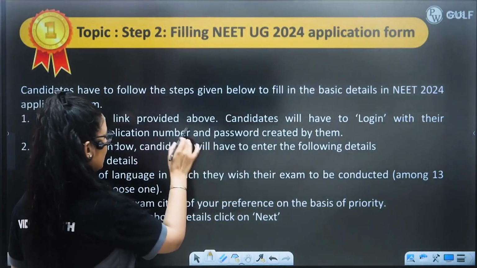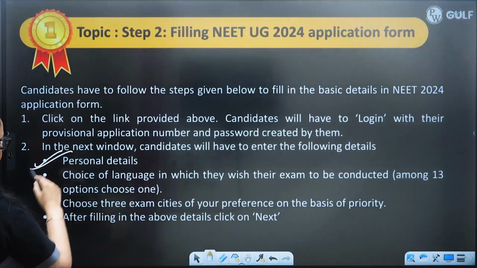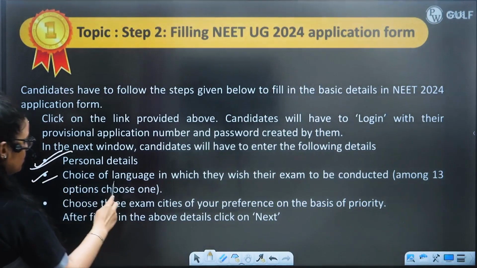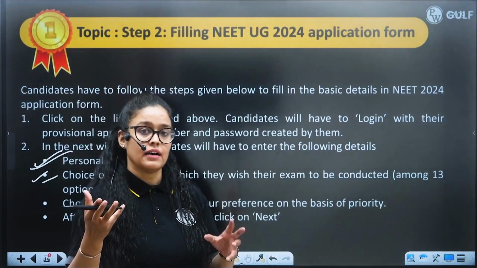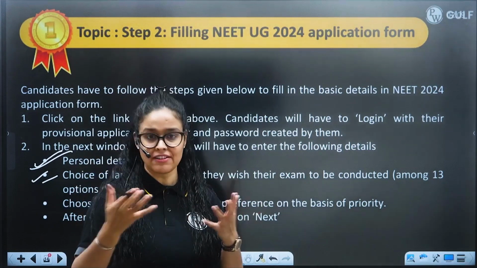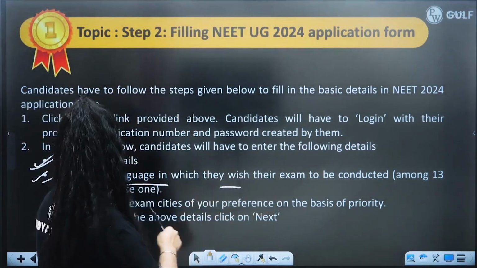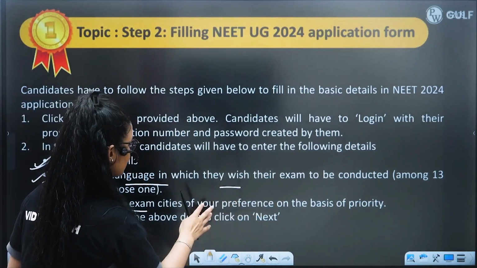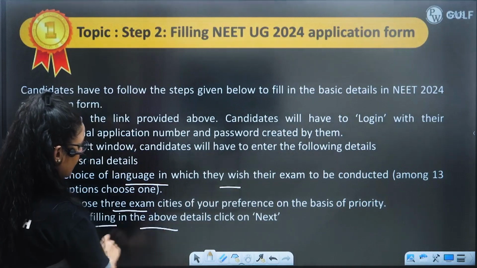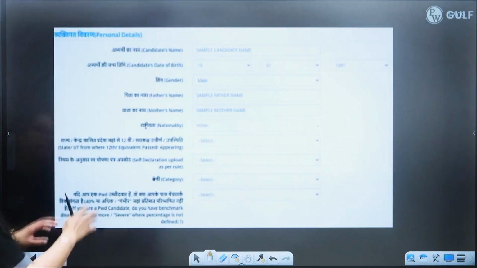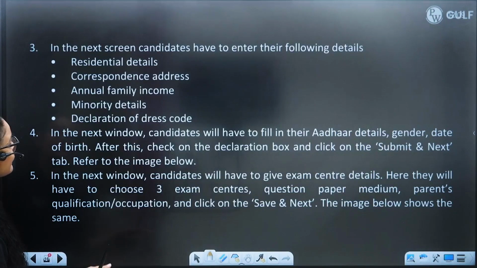So then after that, what will happen? Once you have entered the personal details, they'll be asking you to choose the language that you exactly want to appear in the exam, right? The language in which you wish your exam to be conducted, and choose 3 exam cities of your preference on the basis of your priority. After filling in the above details, click on next. So after filling in all this information, you will be clicking next.